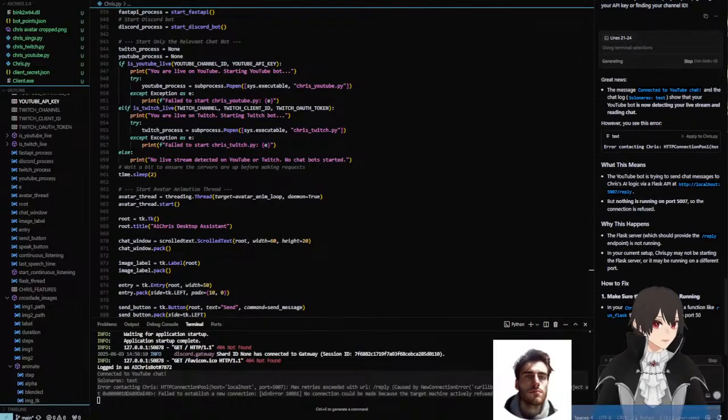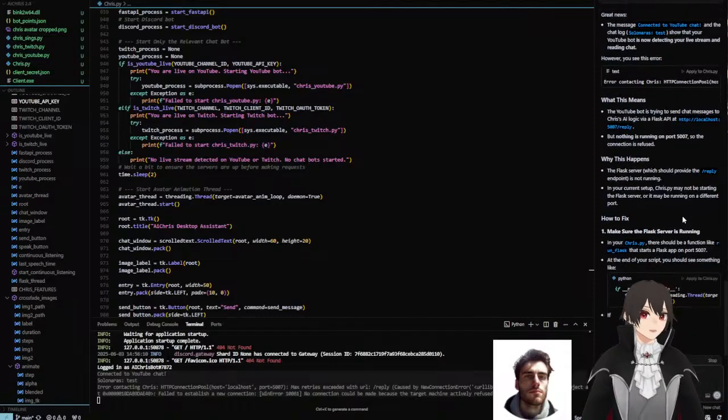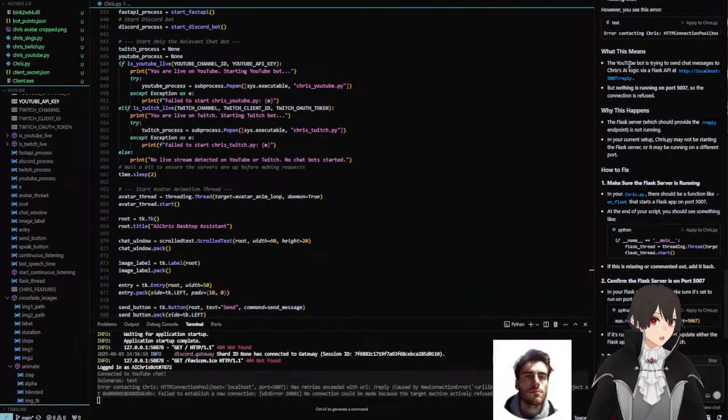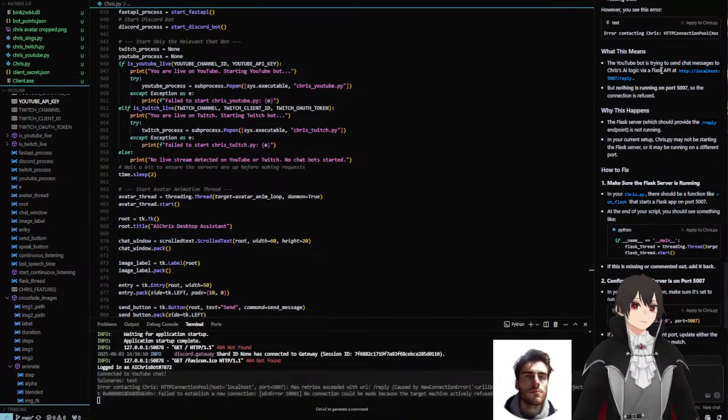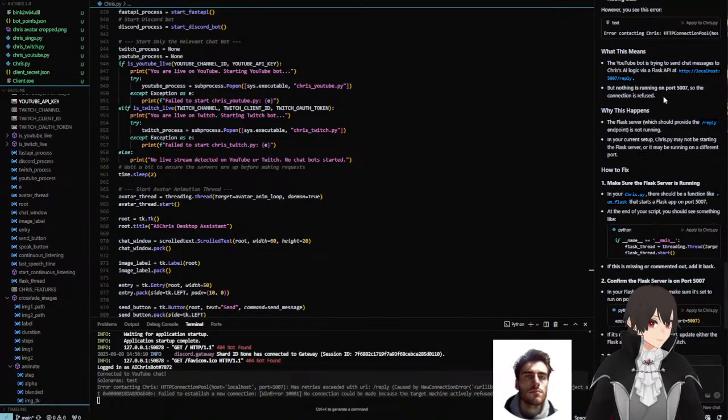The message connected to YouTube chat and the chat log show that your YouTube is now detecting the live stream. Yes. The error: this YouTube bot is trying to send a message to Chris's AI logic via Flask API. Okay, but nothing is running on 5007, so the connection is refused. The Flask server, which should provide the reply, is not running. In your current setup, Chris Pi may not be starting the Flask server, or it may be running it on a different port. Make sure the Flask server is running. At the end of your script, you should see something like this.